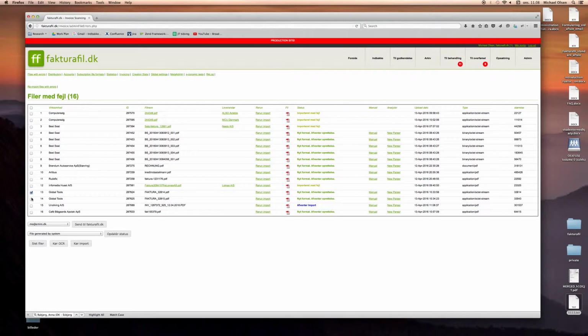Oops, I just ran an import. That was not what I intended. The import basically runs the import and it will just fail again with this. Okay, you can see now we have a new one that says afventer import, which means awaiting import. It's a temporary status that this file has because it's during the import process. So it will probably disappear next time I refresh this page. So I'm going to run an OCR on these two files.